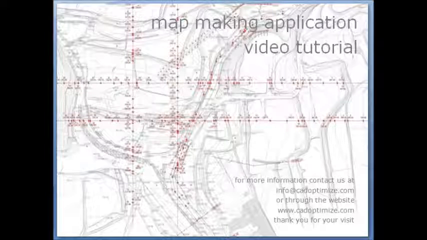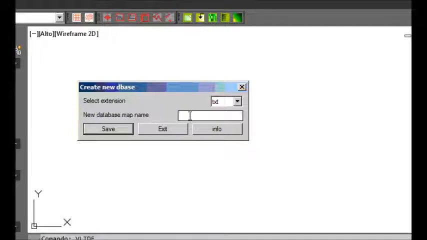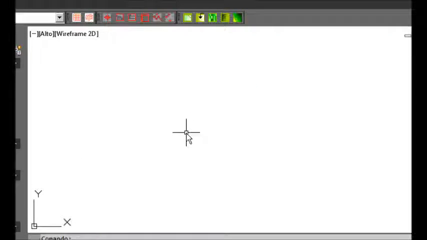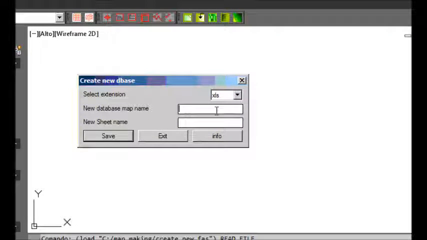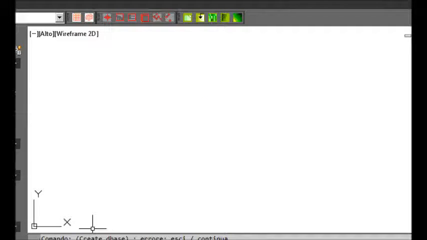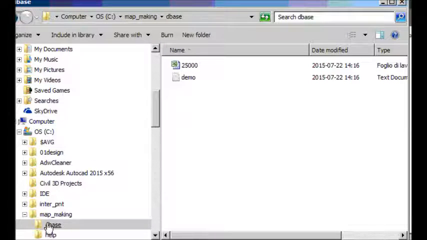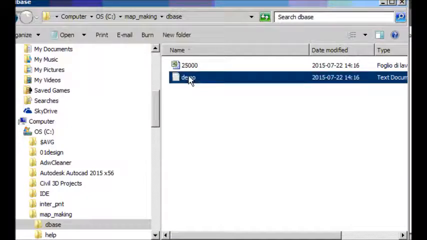Create a new database file. In this case, demo.txt. And 25,000 XLSX. This is demo.txt created in the directory map making slash dbase.